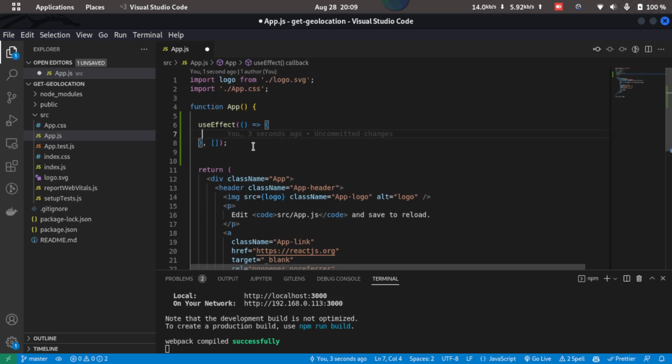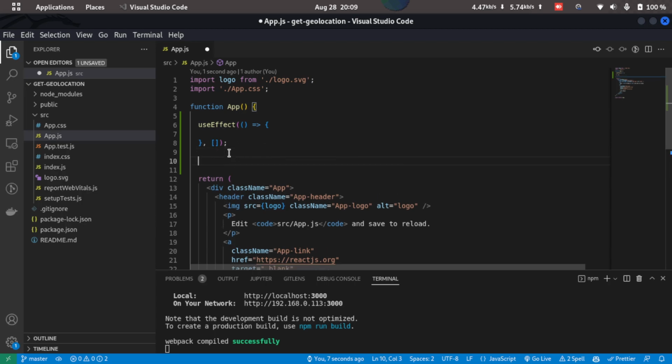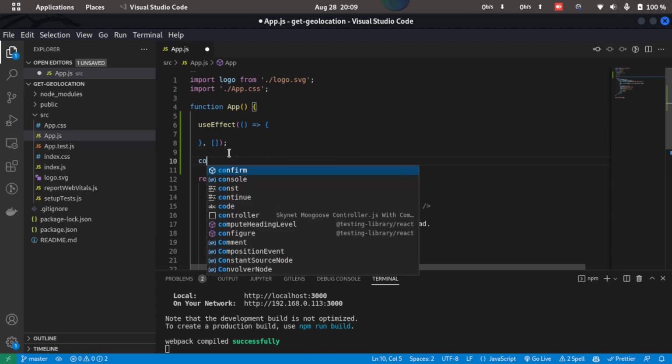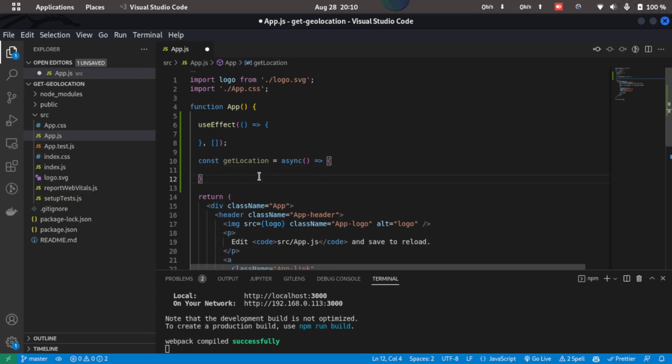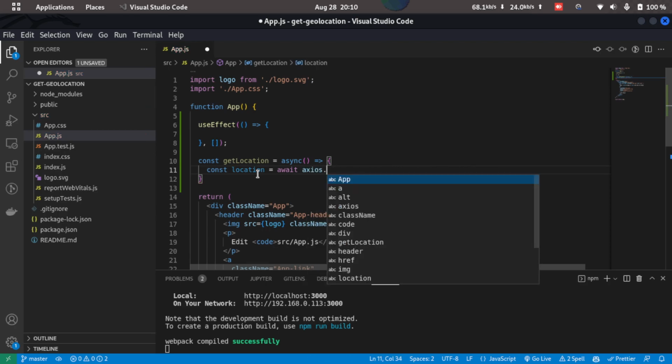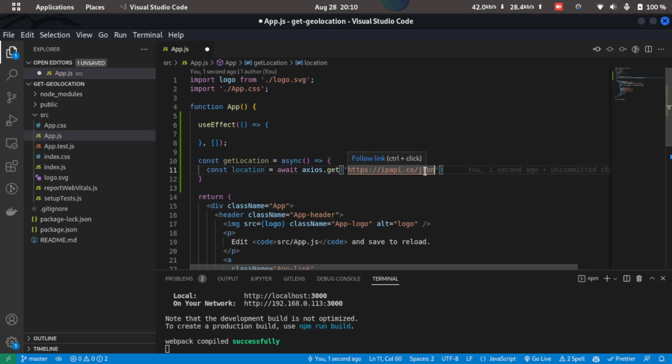Now we'll have to create another function to get the location. So let's make another function, const getLocation equals to async. Now what we'll do is we'll get the location from the IP. Let's say const location equals to await, and let's use axios.get, and we'll just paste in the URL that we got.